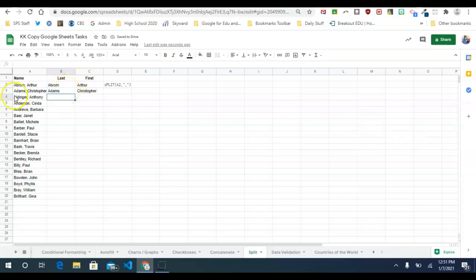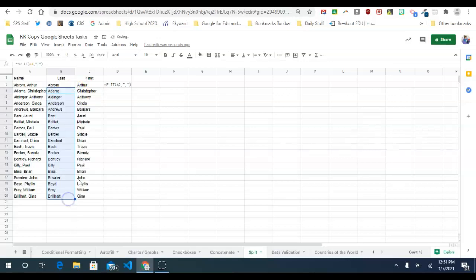So again, if I want to split them all, I can click up into the cell and click and drag, autofill the rest. And you thought it was going to be hard. So yeah, just little things that I think are helpful with spreadsheets.